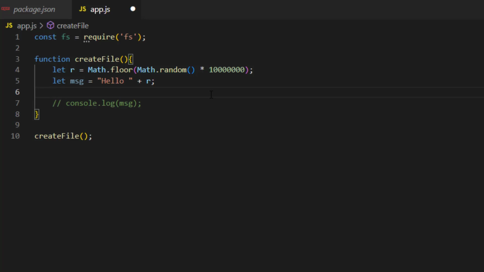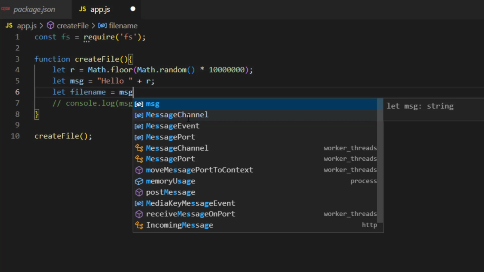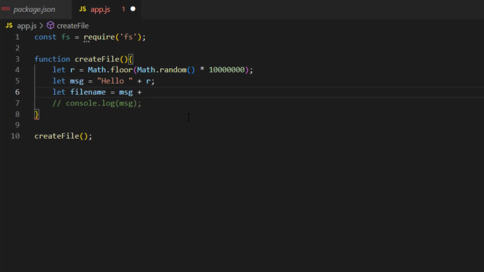To do that, I also need to generate the file name. We have a random number, we have the message, but we don't have the file name. So I make another variable, I call it file name, which is equal to, maybe something like this, the message, and I want to add an extension to my file. This file could be a .txt, a .json, or whatever you can create.